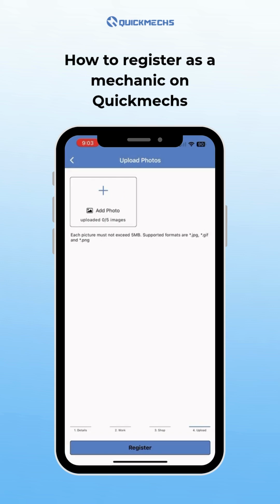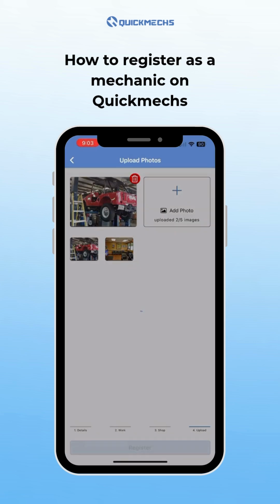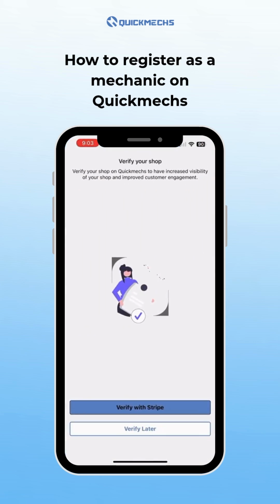Now here's the fun part. On the next page, you can upload photos. These can be photos of your shop, previous repairs, or anything else you would like. Get creative, customize your profile, and show customers why they should book with you. Here, I'm going to select a few photos to add to my profile. Now select Register, and you're done.